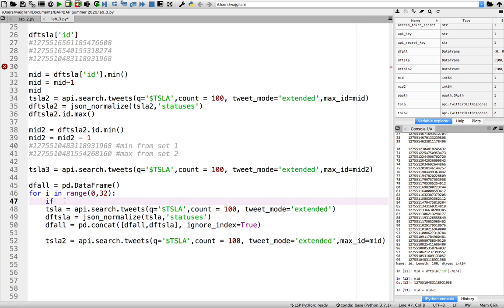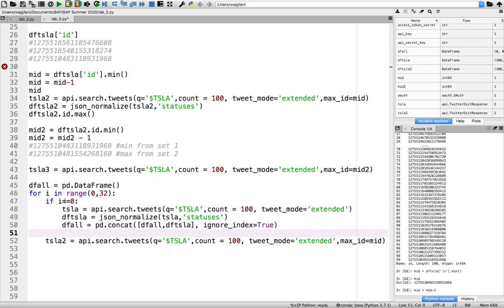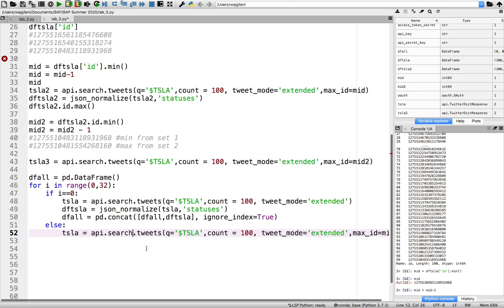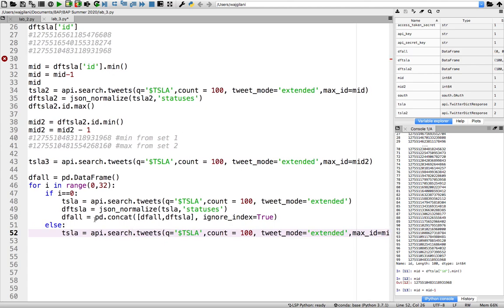Therefore, if i equals 0, then remember Python is a tab-based programming language. Then run this code, and then run this code. Else, for all other situations where i is a different value, I'm going to change this back to Tesla. Run this code right here. All right, we want to run this code right here. Okay, not bad. So it's getting a little bit better.